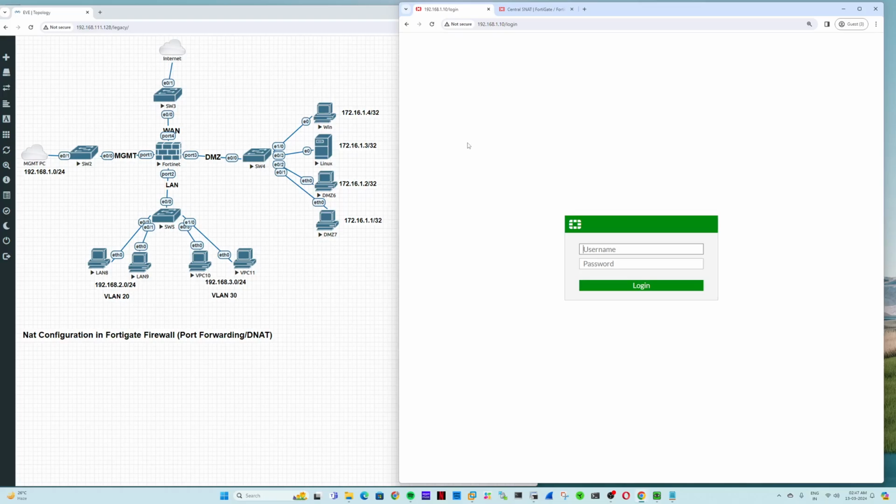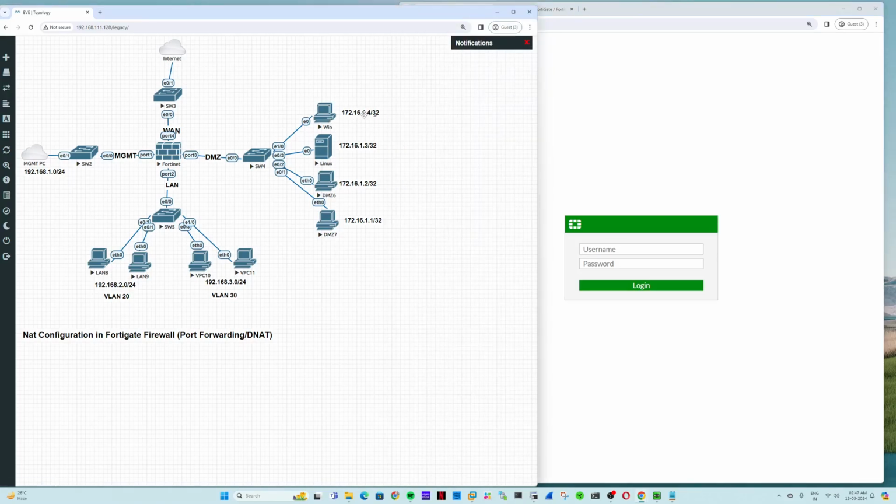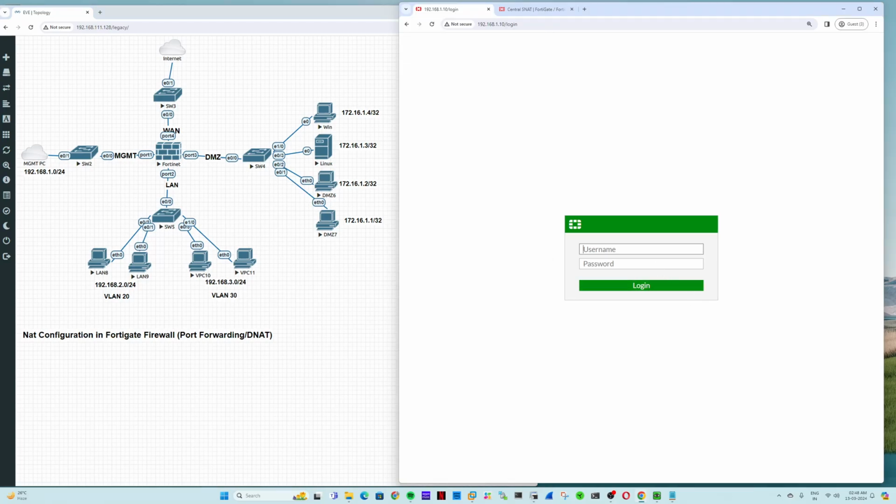And DNAT, or destination NAT, comes into the picture when internet users or external users want to connect to our servers, which don't have a public IP. In this DMZ segment you can see we have four servers, 172.16.1.1, 2, 3, 4. Suppose from the internet one user wants to connect, they cannot connect directly. They need a public IP to connect, so we will use DNAT over there. DNAT helps internet users connect to our server, and it also hides our server's original IP address. So let's understand with a practical.